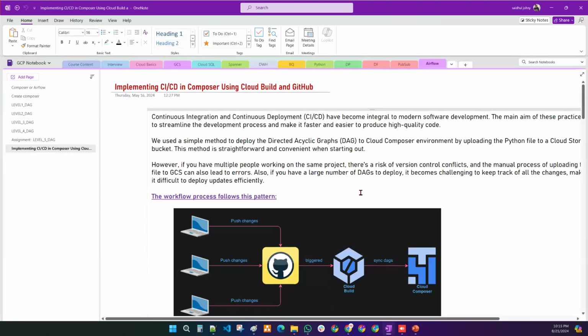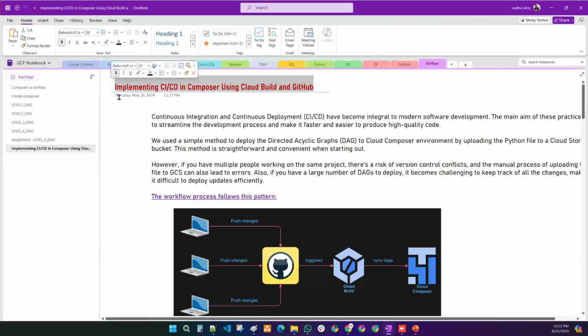I want you guys to know that people are using CI/CD to increase delivery speed. Continuous integration and continuous deployment are important in the software development lifecycle. So that's the reason I have added a simpler CI/CD process with the help of Composer, Cloud Build, and GitHub, which is very, very important.